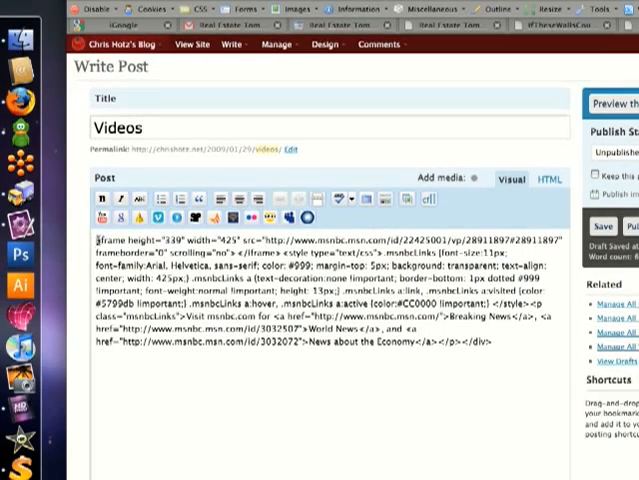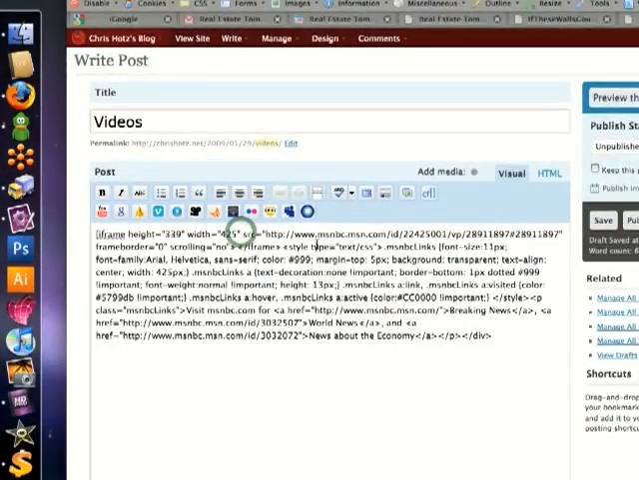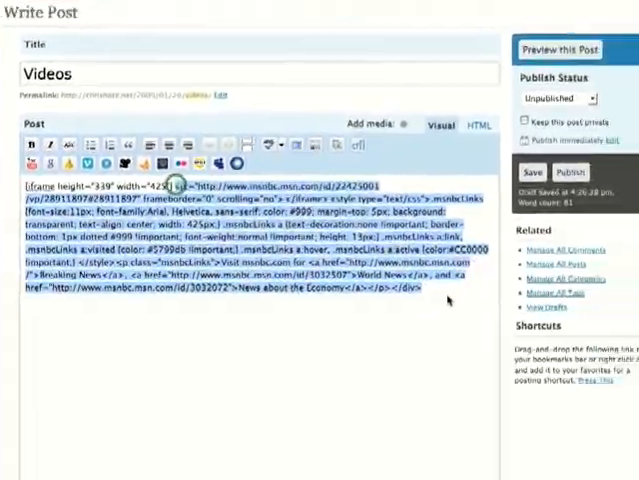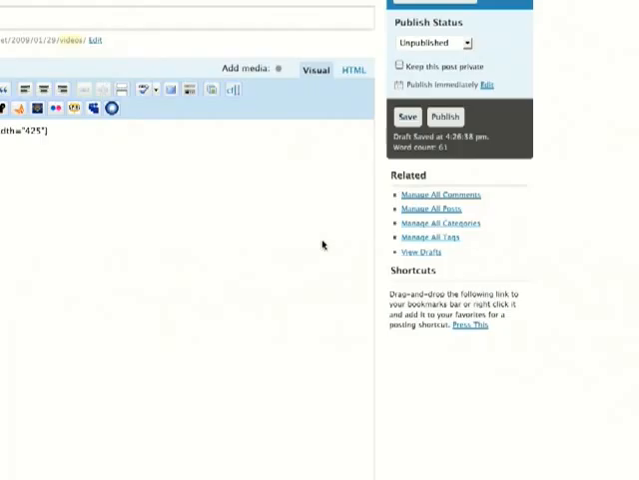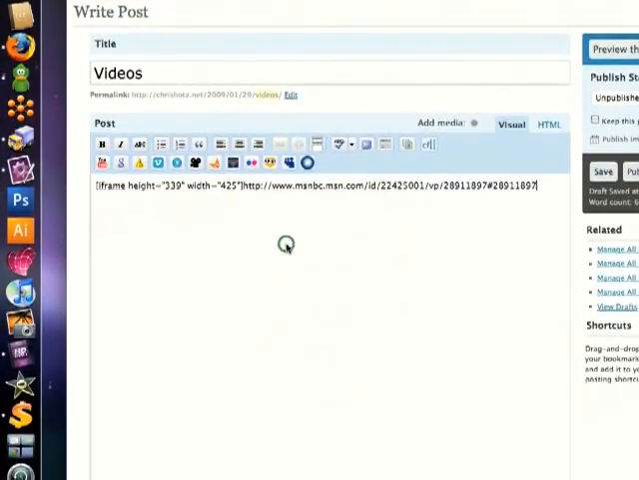So I'm going to put a bracket. This is the square looking bracket. And then iframe, height equals and width equals. That's fine. We're going to close that bracket. And we're going to delete everything else in here. I'm going to go ahead and paste the URL that I just copied.